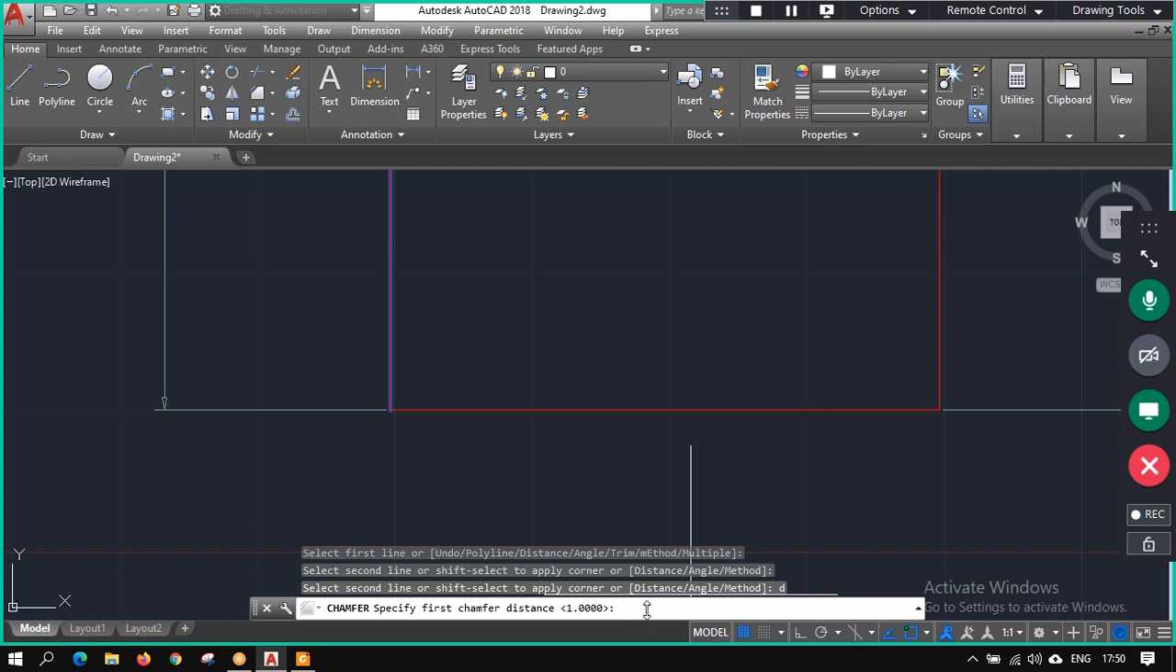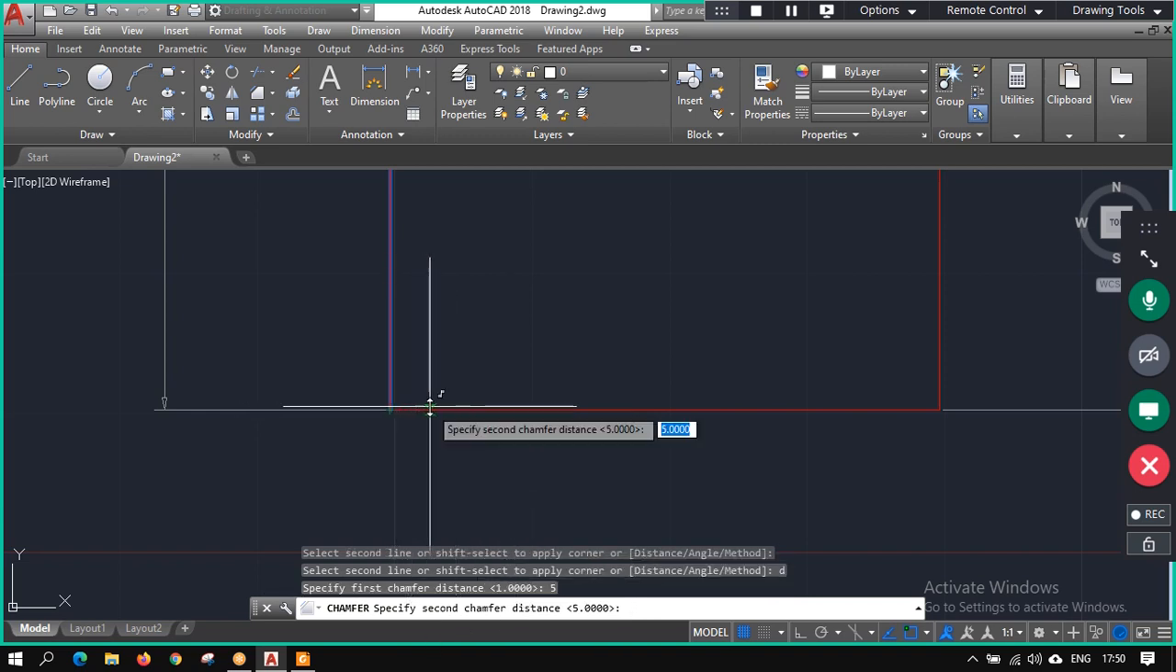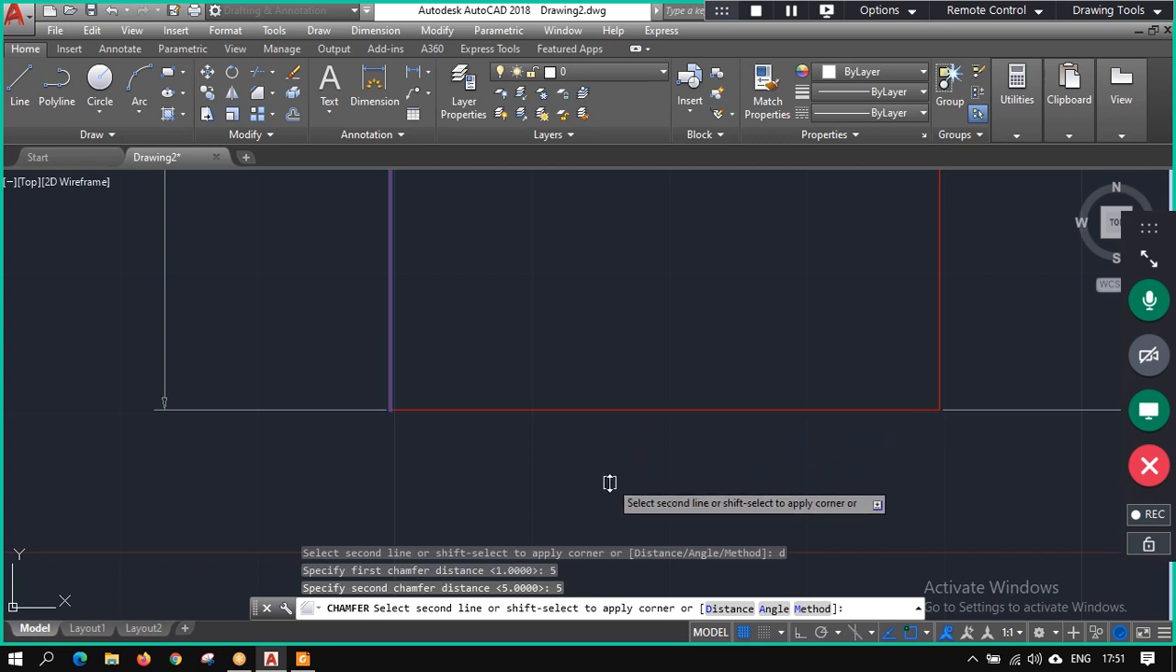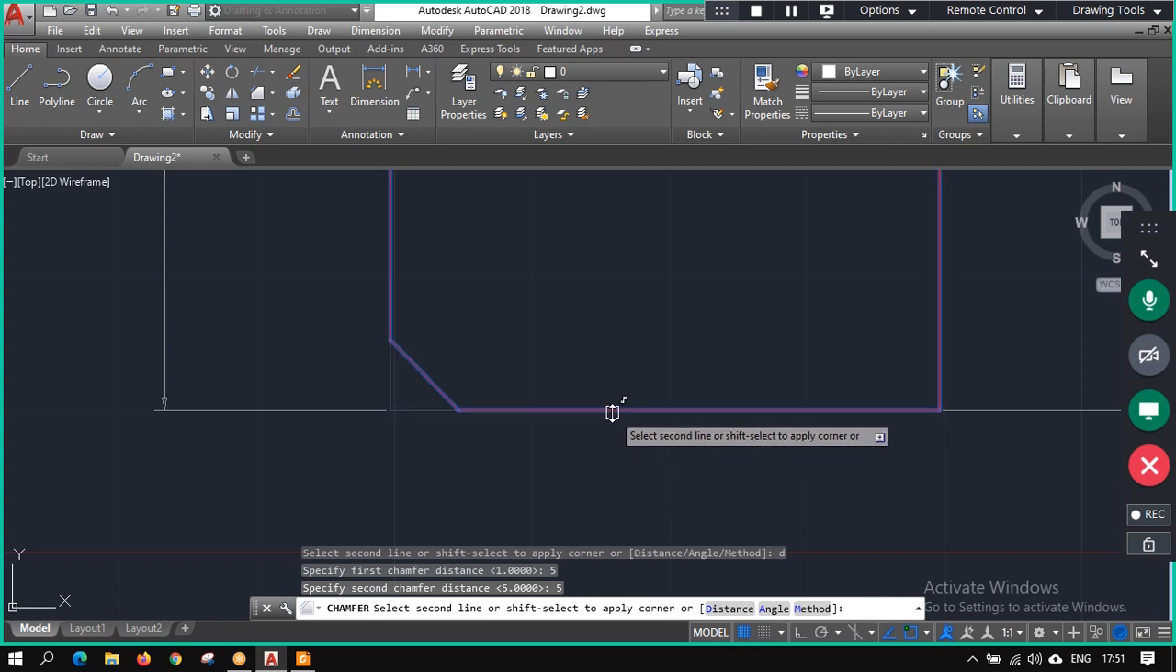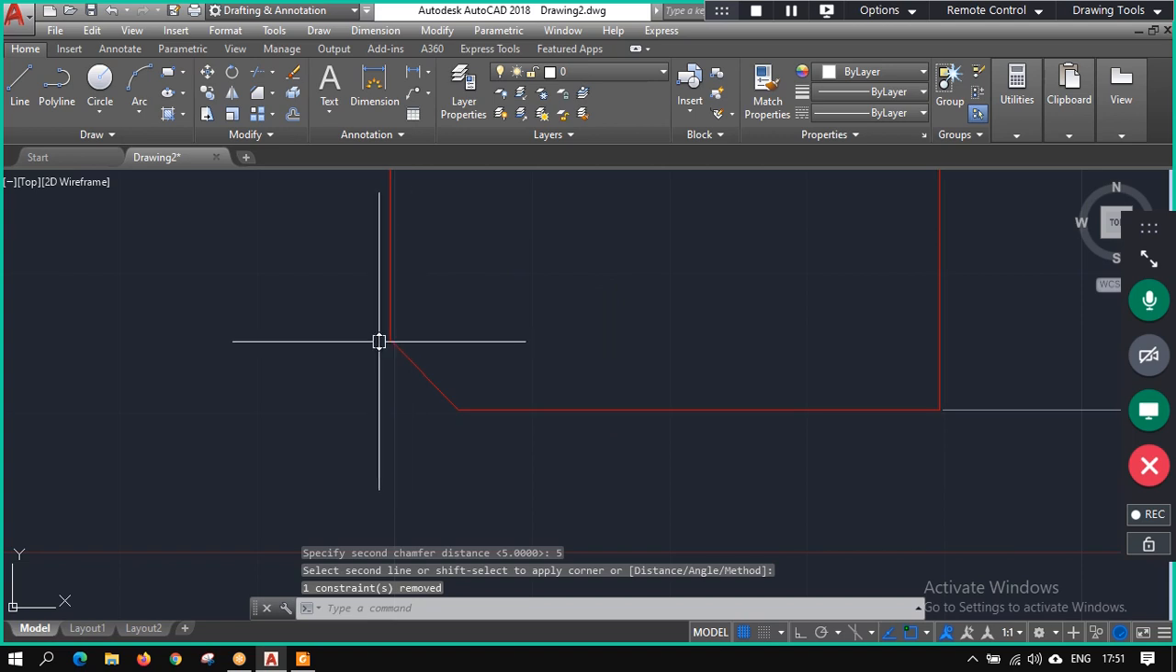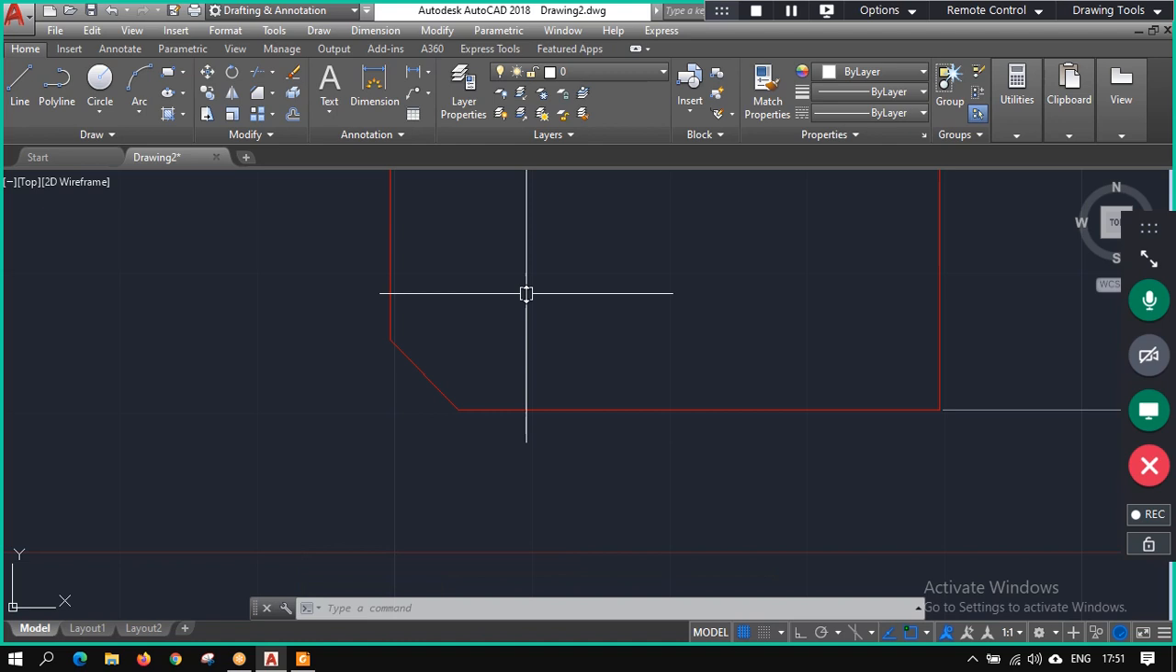give the dimension. They are asking for the dimension for the first line, that means the line from here to here that you want to eliminate. So let me give a dimension of 5, press enter. Again they will ask for the second line, from here to here. So what will be the dimension? The horizontal distance, 5, press enter. They are asking for the second object, the second line. Select this line and this will be a complete chamfer. Is that clear to everyone? Okay.